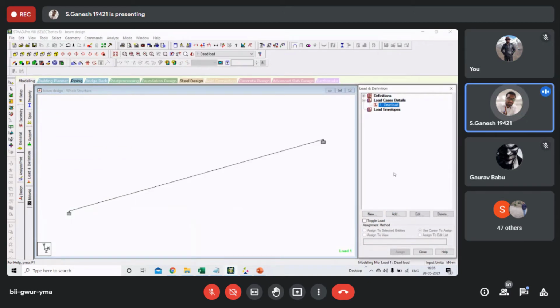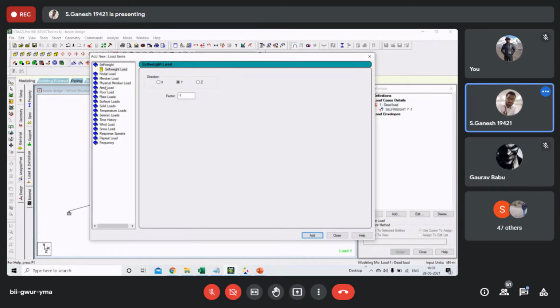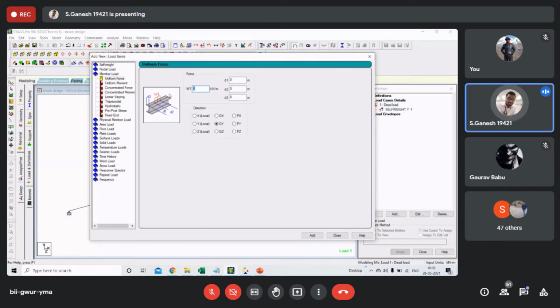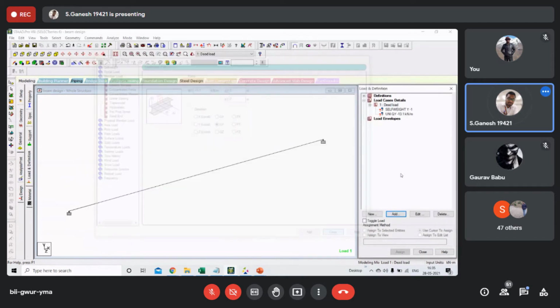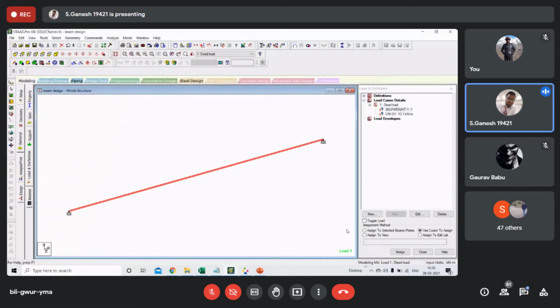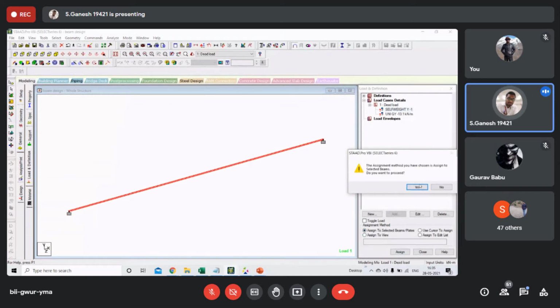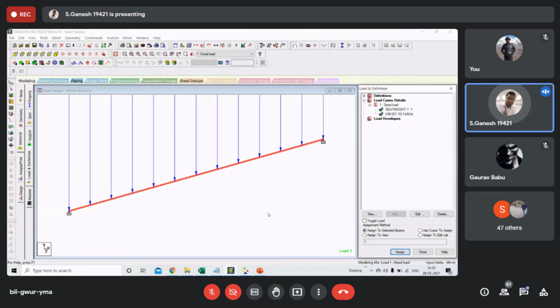Right? And then click on self weight, then add some member loads. So let us take minus 13.1, add that. So just click on this beam, assign to the selected beams, and then select this again. Okay, so this is done from my side, right?